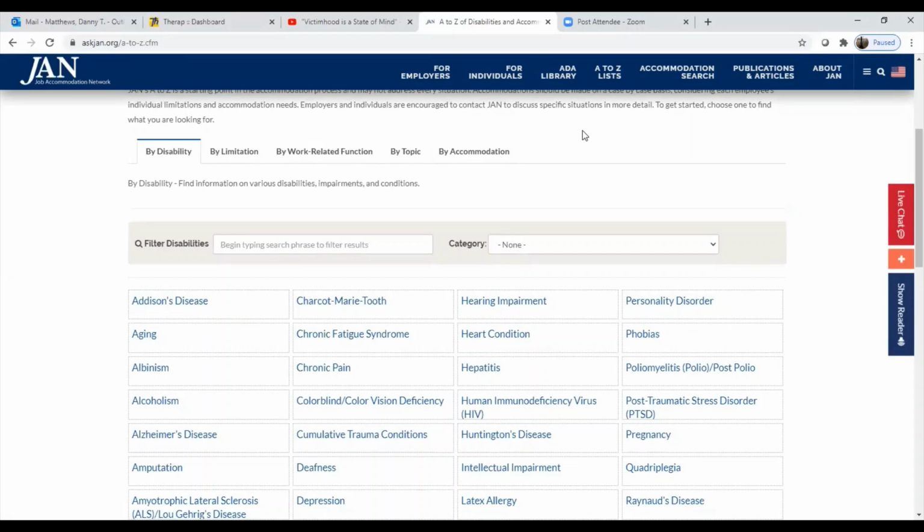Now this is where we can really get some specific ideas about accommodations for specific barriers. I'll give you an example of a potential barrier that you might face. So let's say that if you have an intellectual or developmental disability that affects your ability to measure and count things, but you're interested in a job that would require you to count and measure things.